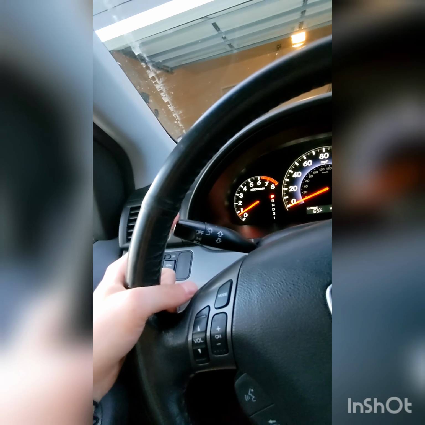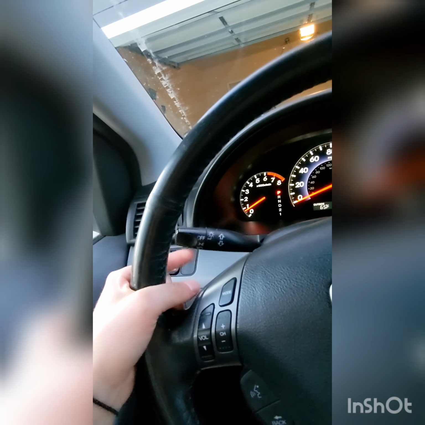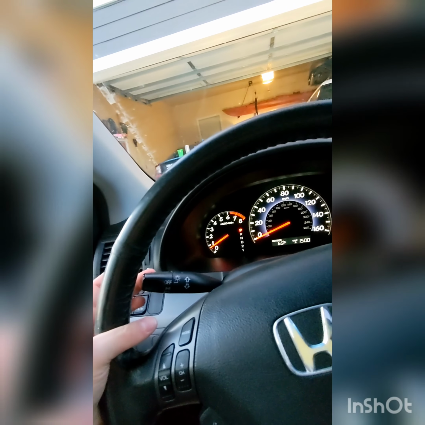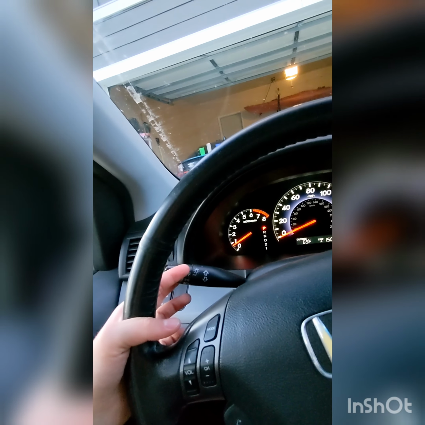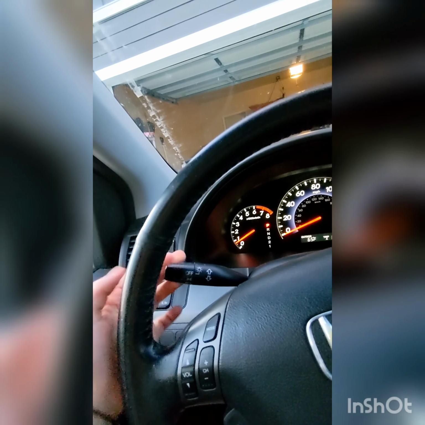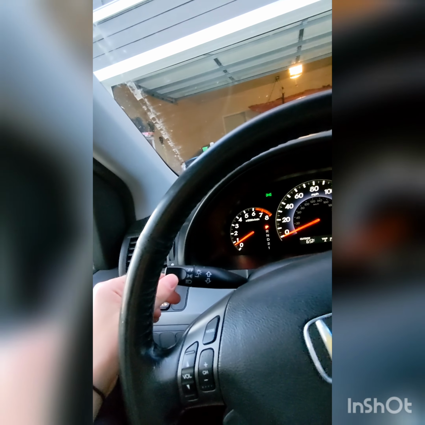Up to signal right, down to signal left, in or out to turn your brights on, and then this is for your headlights to turn those on.